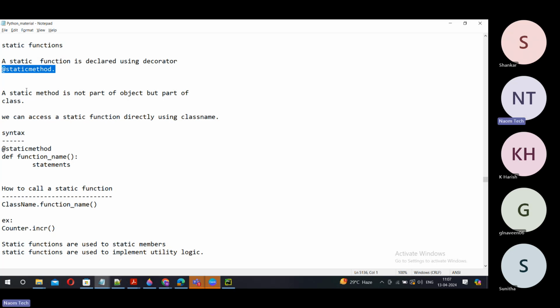And here again, this static method is not part of the object, but part of the class. Maybe you can ask me a question: how can you prove it is not part of the object? It is so simple, right? If it is not part of the object, you don't need to create an object to call that method or variable. You can call them directly using the class name. I hope you are clear with that.